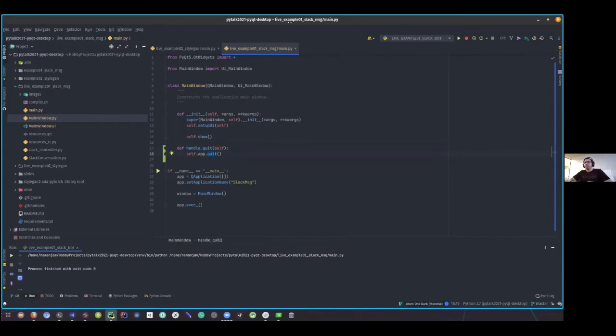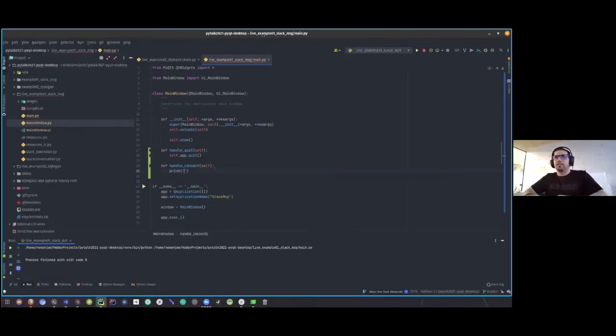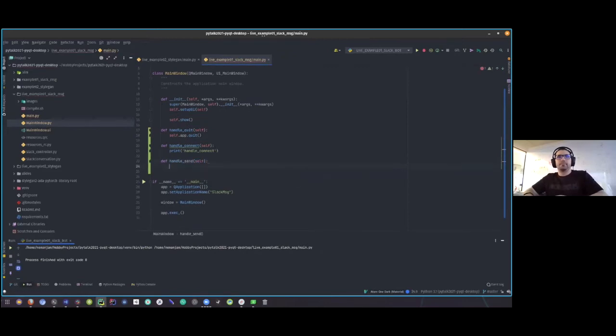Now, the second thing will be us handling the connect. So let's do something like this and just say handle connect. So this is that part, and of course we'll implement it later. Then additionally, let us handle the send button like that. And I think it's all that we need for the buttons.